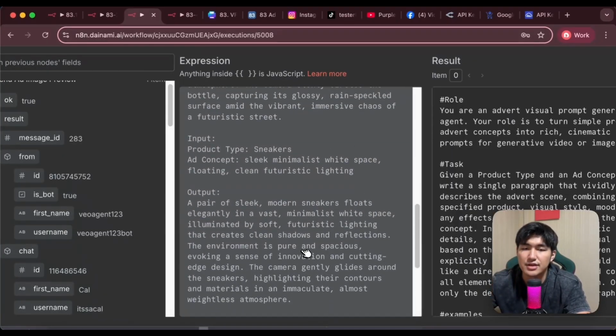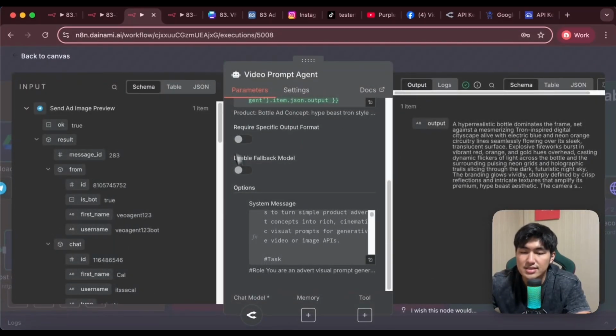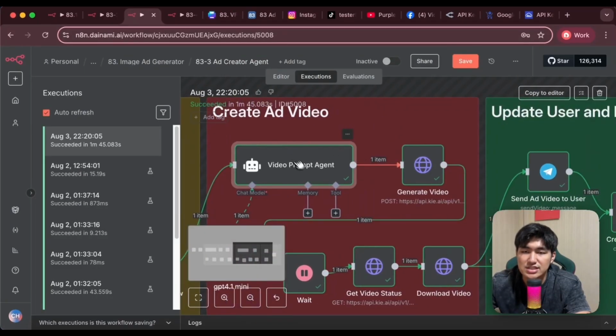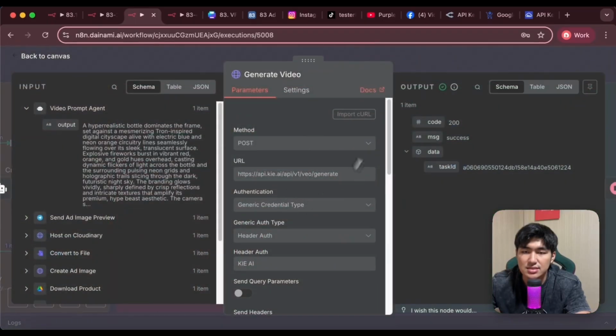Now, of course, you can further enhance this prompt according to what you like as well. And so you can use this as an example and then further add on to it and you'll get different output. All right. Now that this is completed, this agent will actually send the prompt over to this next node, which is to generate the video for us.